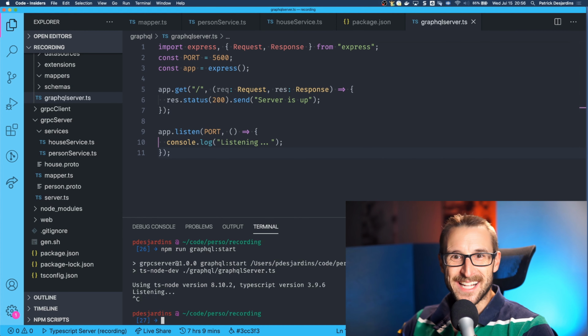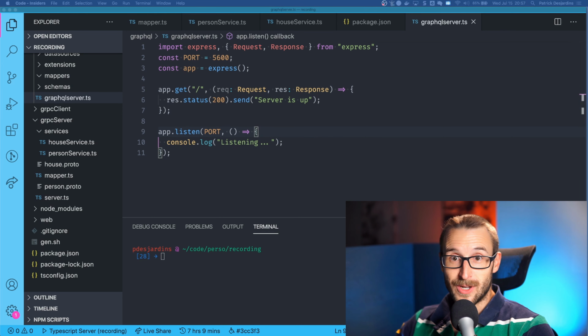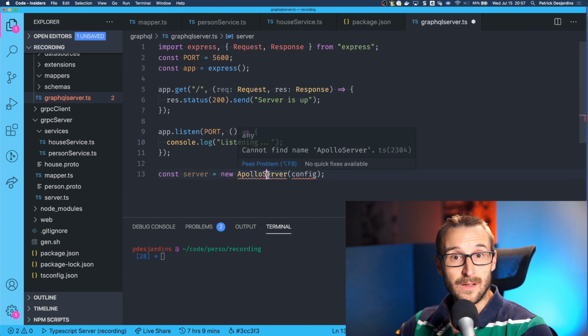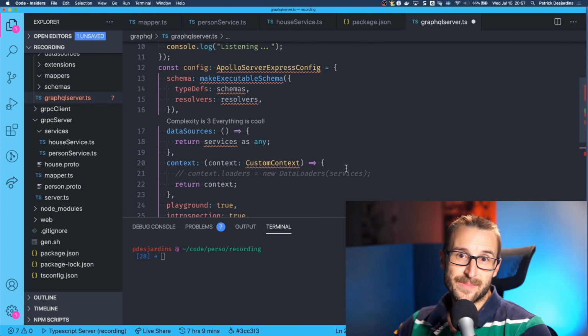Great, let's add GraphQL with Apollo middleware. We need to create a constant server, then instantiate a new Apollo server. The constructor takes the configuration. Let's create a configuration object where we define the important fields. The schema is not yet defined, but we can place the skeleton and fill it up right after this.